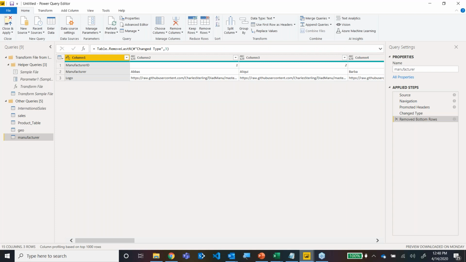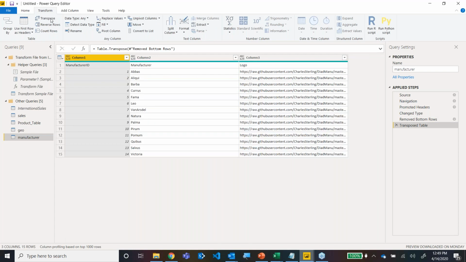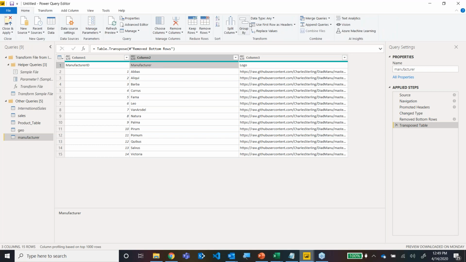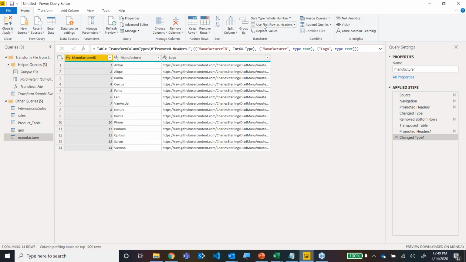But then I don't want it to be like a manufacturer ID in this column, the format is not good. So I'm going to transpose this data. And now it has made columns into rows and rows into columns. This looks much better, but I still see the first column actually has the column names. So what I can do is say use first column as headers. Perfect. So my manufacturing table is now looking really good. I have the IDs and the names and the logos and everything.